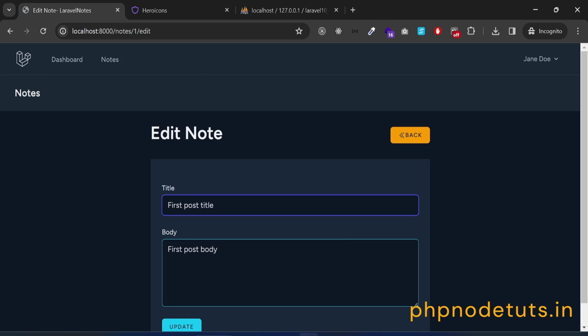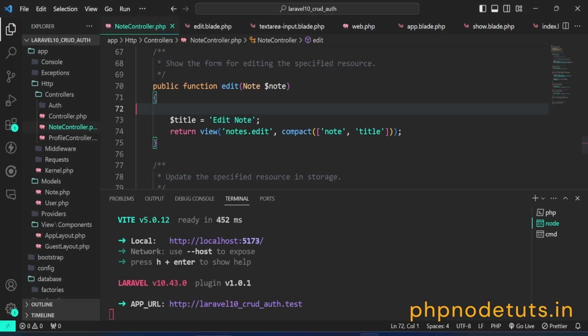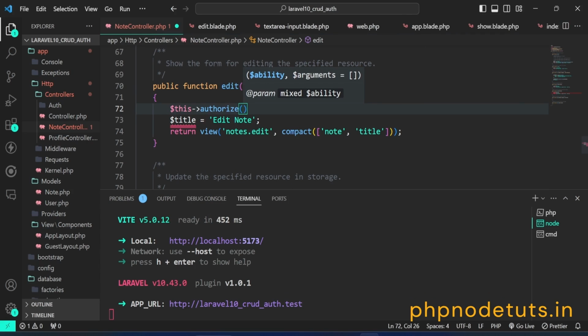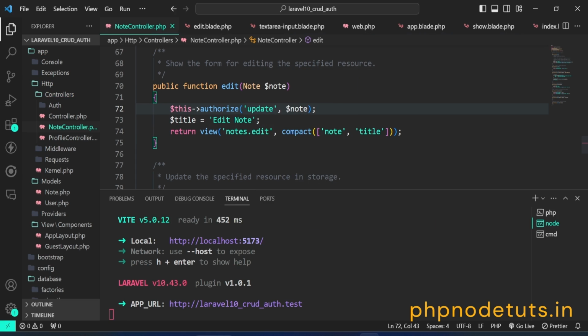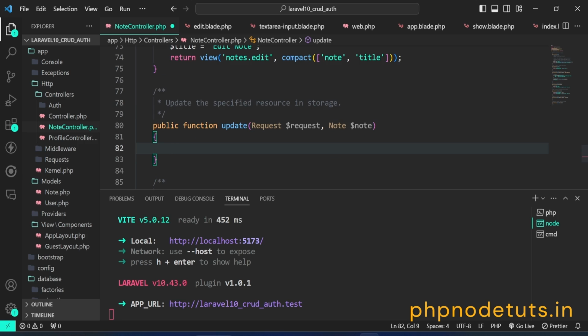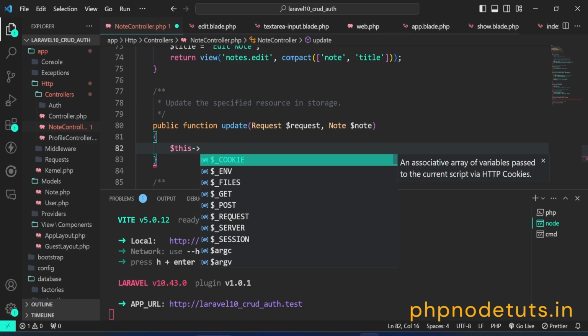To fix this, we will use Laravel's authorize method. The authorize method is used within controller methods to perform authorization checks before allowing access to certain actions. Open NoteController. In the edit method, add the authorize method, and pass the name of the authorization policy method as the first argument, followed by $note, which is the resource or model instance on which the authorization check will be performed. Add the authorize method in the update method as well.